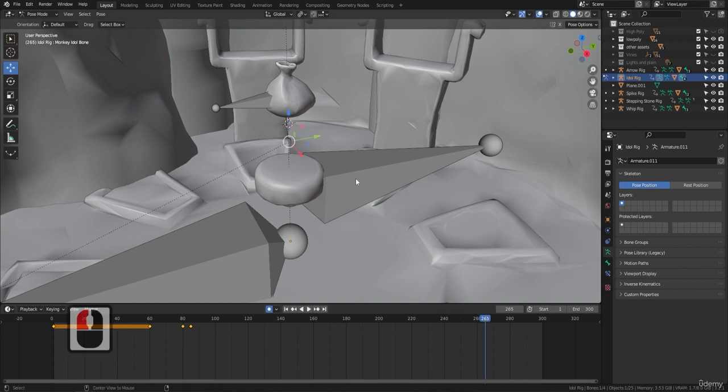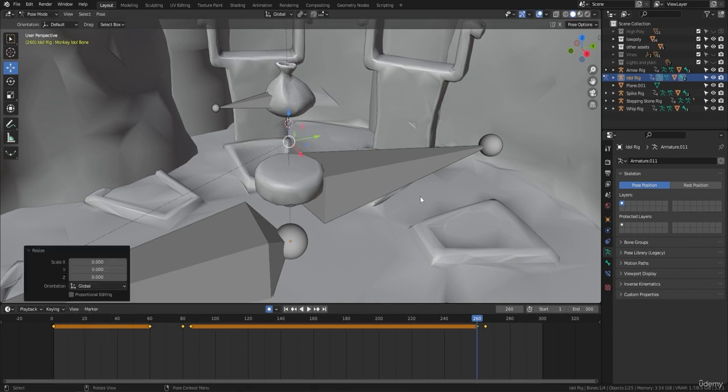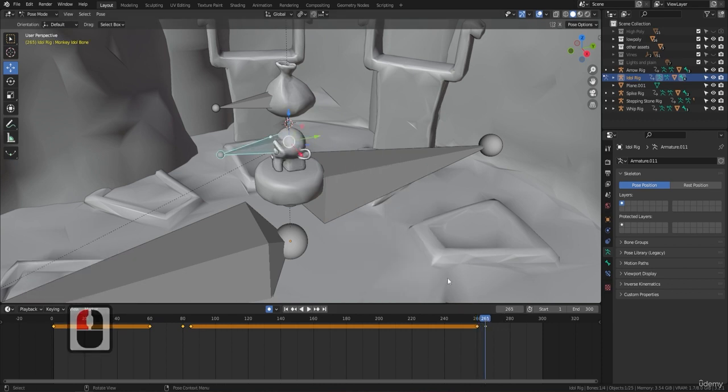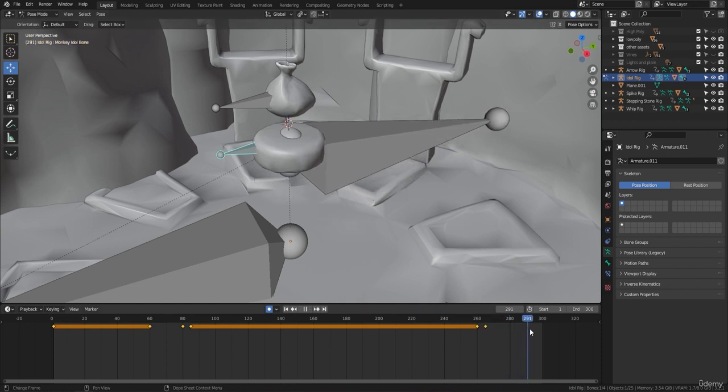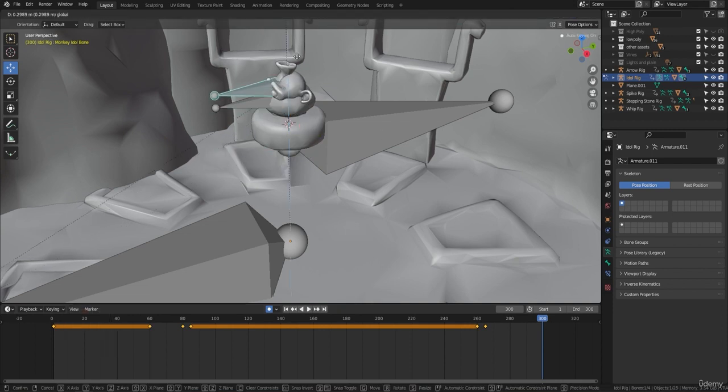So I'm going to press Alt-S, bring him back, and then press I, location, rotation, scale. Now I need him to still be invisible at this point here. So I'm going to press S, 0, and then I, location, rotation, scale. All right, so far so good. Now I need my monkey to be moving up when this comes up. So I'm going to bring it up to 300. Let's move my monkey up.